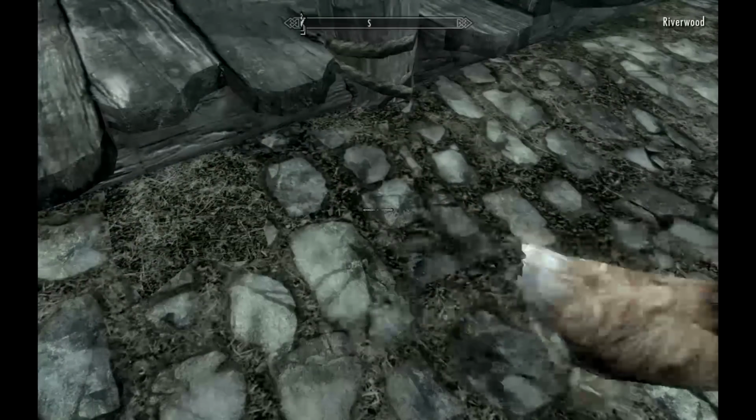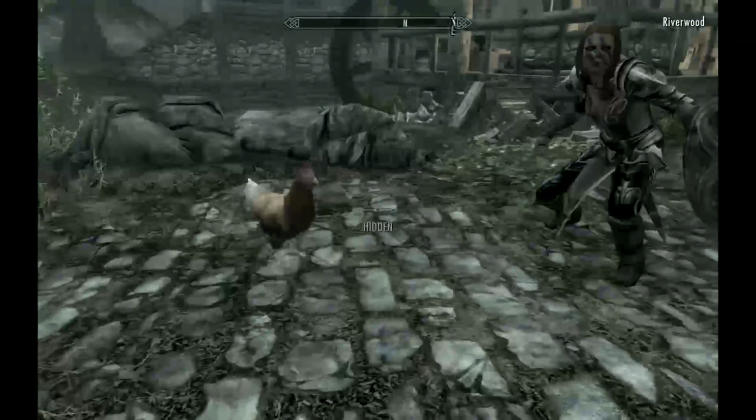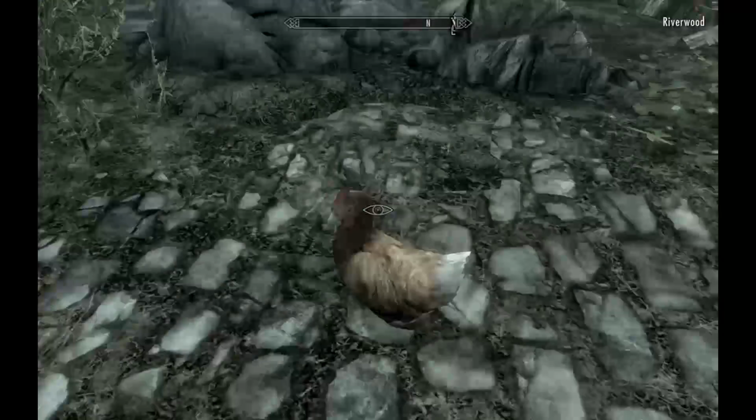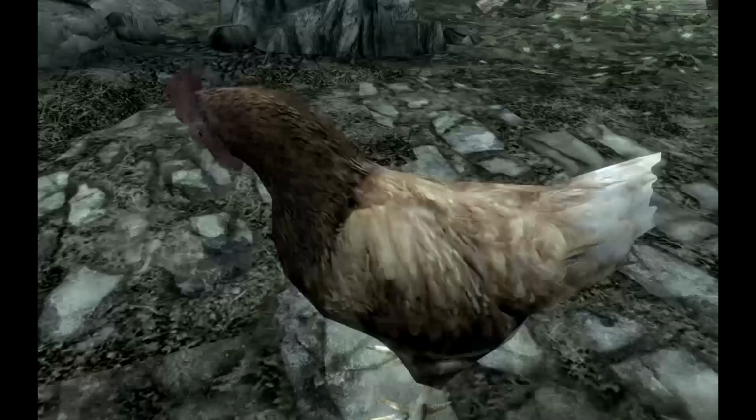Okay, and basically as you see, I was wandering off, it changes the chicken from a sort of blurry little creature thing into a lovely, wonderful chicken. As you can see, it's quite a magnificent beast.